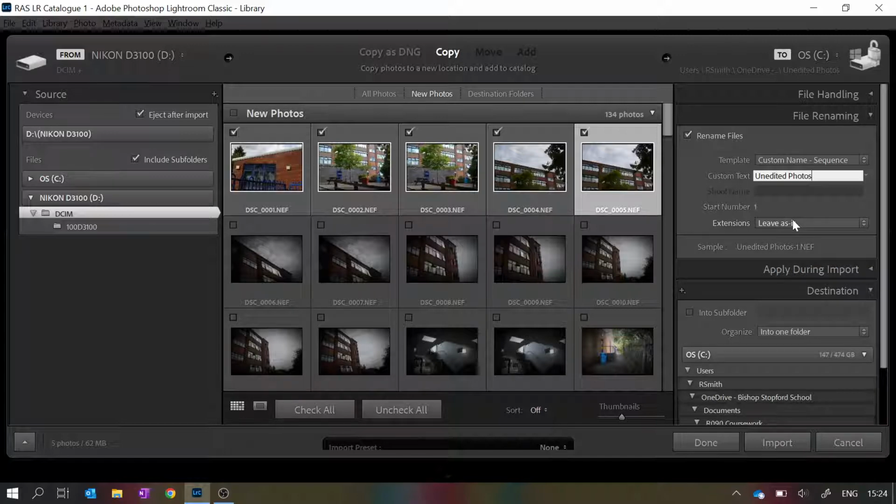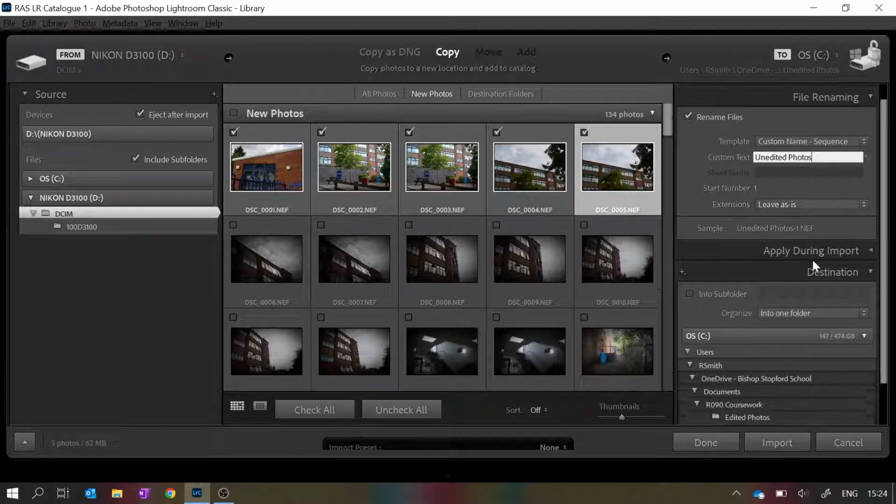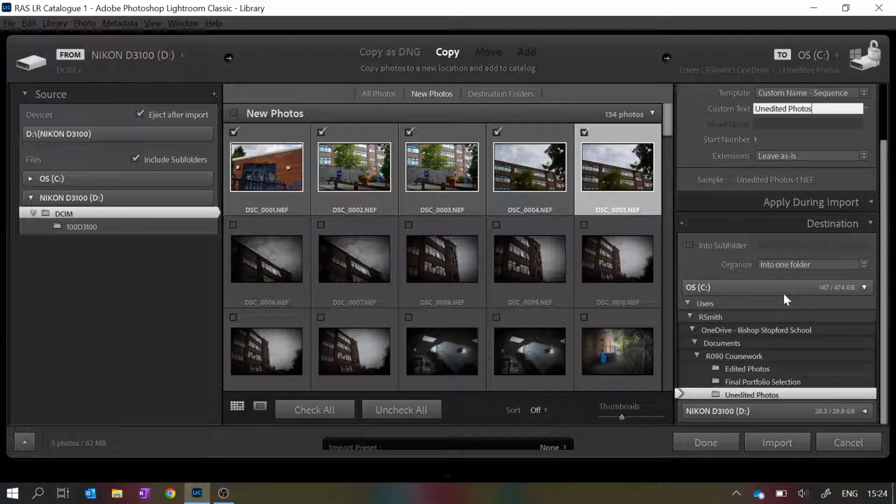In order to help fulfill the area on the mark scheme about appropriately naming files and folders and keeping our content organized, I might also think about screenshotting this little top corner here to add it into my coursework. All right. The last thing to do is to specify where we want it to import the photos to. Okay. Now, just due to the nuances of how Bishop Stopford's content works, we need to import it to your documents, i.e. the network drive, not OneDrive.